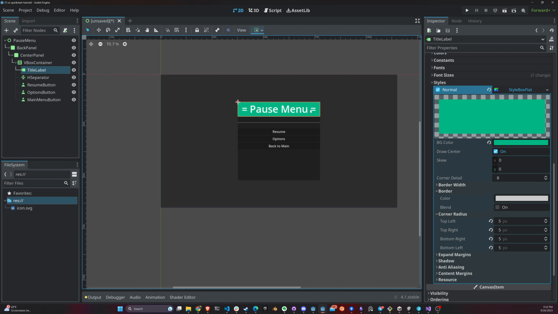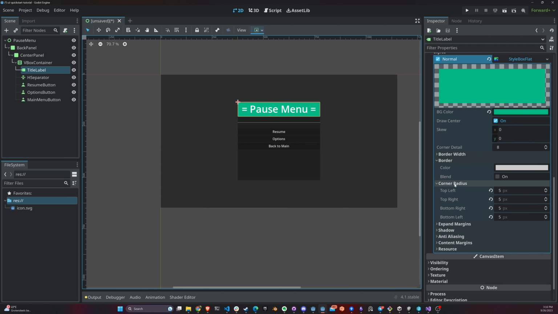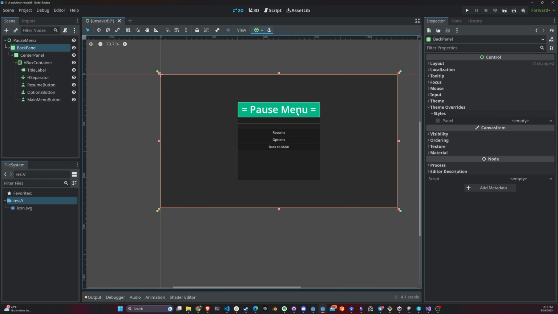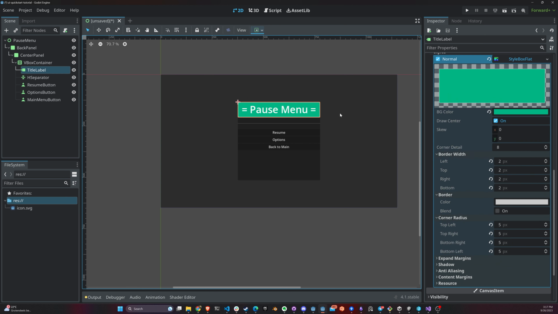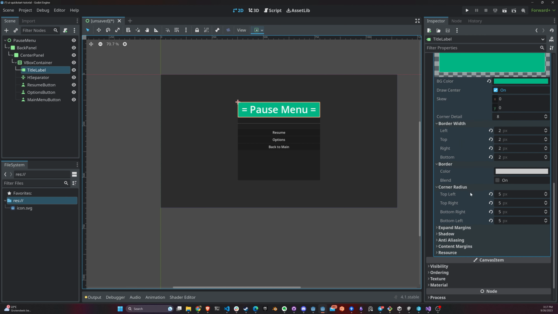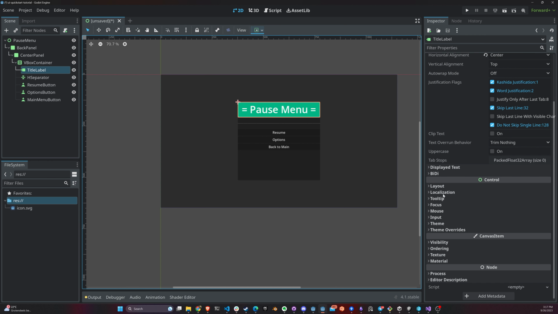Now we have a little, oh, this is border radius. So yeah, we made our border a bit rounded. It looks cool actually. Border width. No, this is too much. Okay, this looks pretty, right? Cool. So this is it for the label. As you can see, we can change the theme override, styles, and you have a bunch of properties here that we can play around with. And every control node will have that.